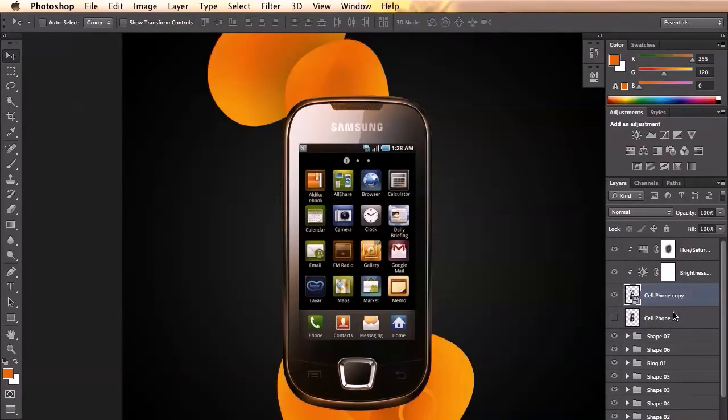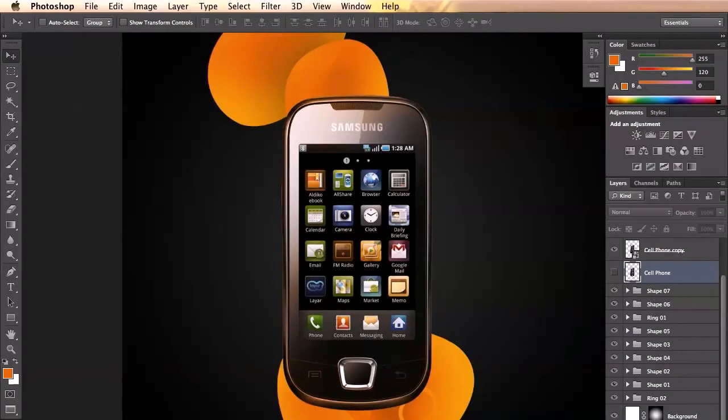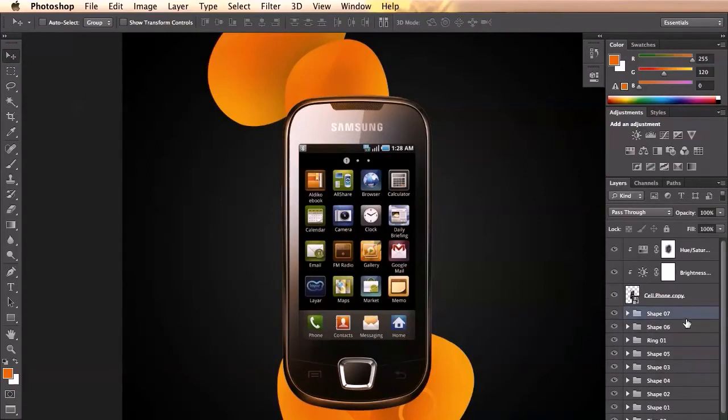Alright, I'm just going to clear that because I just wanted to show you as an example a few more benefits of using a smart object rather than a raster layer. Alright, so to get back into this though, we're going to continue to blend our cell phone image into the image here that we have built up already.